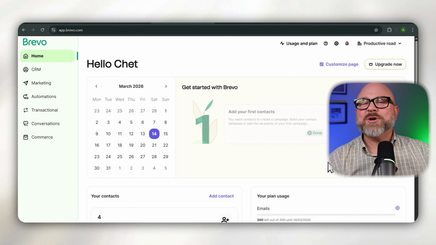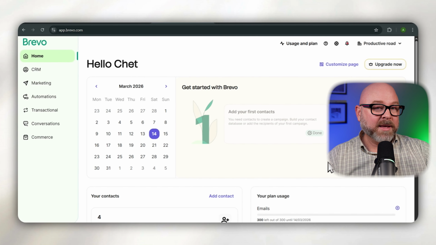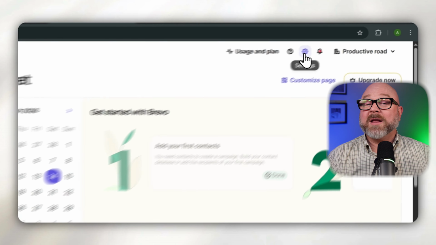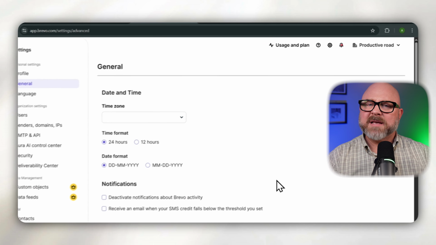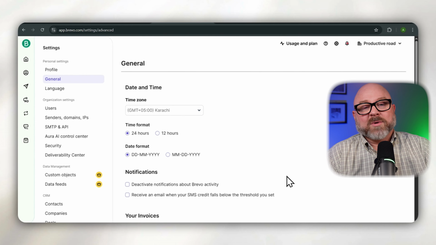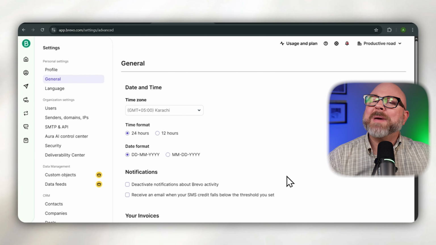To add and verify a domain in Brevo, first log into your account and then you'll land on the main dashboard. From here, look at the top right of your screen and click on the settings icon. Once you do that, it will take you directly into the system settings where you can manage everything related to email senders and domain setup.